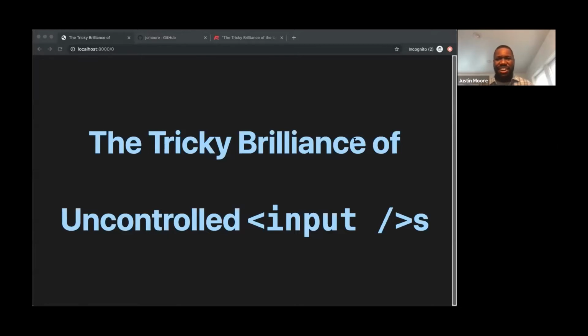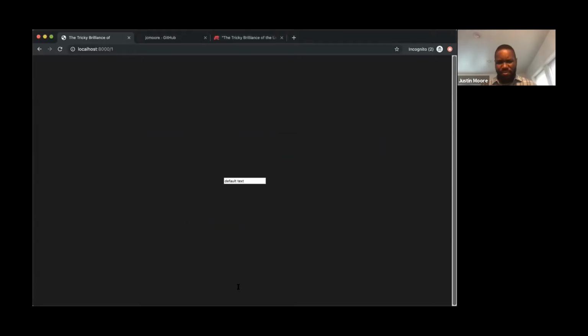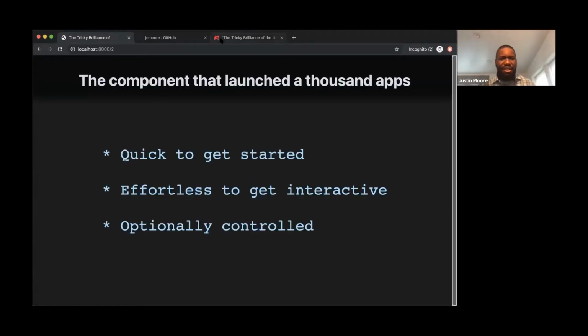I'd like to share with you a component API approach that I arrived at, which takes a bunch of cues from React's native input. And so here we have our humble input. It simply allows a user to type in a line of text. And I like to think of this as the component that launched 1,000 web apps. Countless developers, self-included, have been lured into React by the kind of elegant appeal of the uncontrolled input.